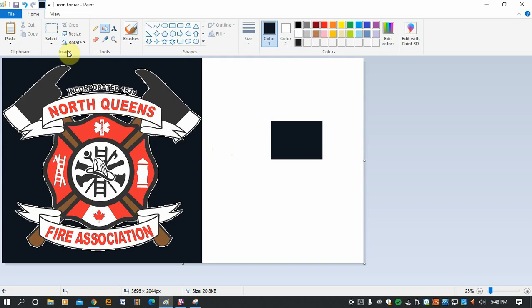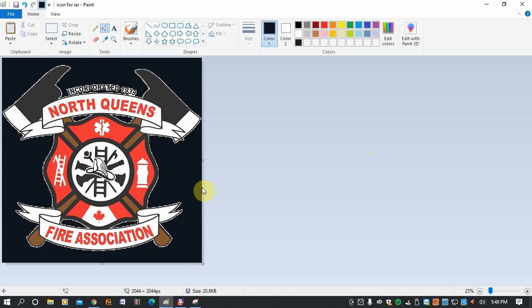So there, we're good to go. Let's go and make this back smaller again, so that way we don't have that image there. And we're good to go. Let's save this. So you just go File and Save. I've already got this file saved, so I'm just going to hit save. It's saved for icon for IAR. If you have to save your file, it'll just come up and ask you what to save it as.